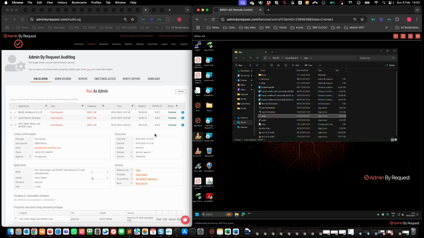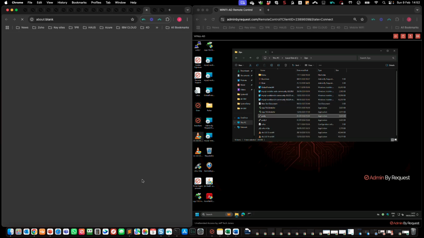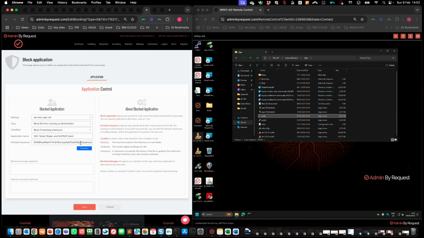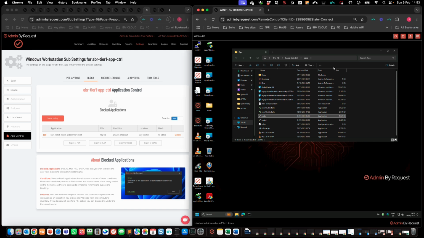So just to illustrate, let's just do a blocking as admin for PuTTY. So I don't want you running it as admin. It's got to be in that directory, and actually it's not read only, so I'm going to change that to a checksum rule, and I'm going to hit save. So now this will prevent me from elevating PuTTY. I should be able to still run it, so 2 left clicks to run it, non-admin is fine. But if I try and request to run it as admin, I'm going to get blocked like so with a PIN code.